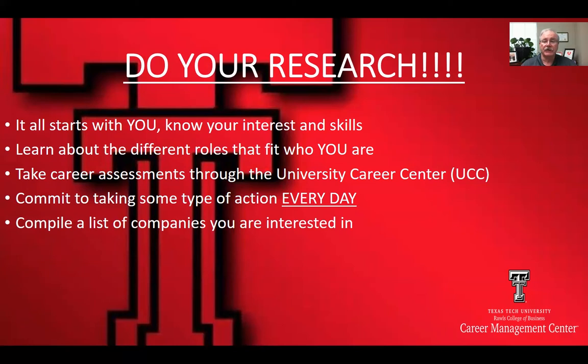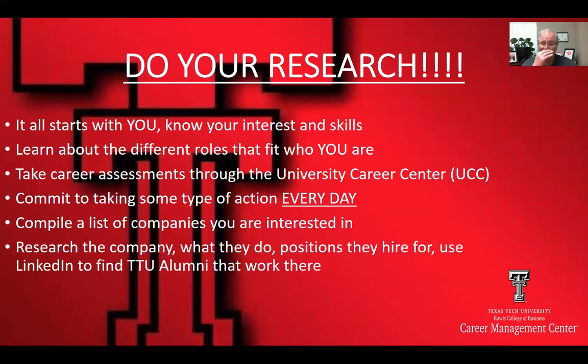Compile a list of companies that you are interested in. Come up with at least 40. Yes, I said 40 companies that you are interested in, and start doing your research on them. Learn about the company, look at their mission statement, all of those kinds of things, so that you find out, hey, is this really someplace that I want to work or not? Research the company and what they do. What do they hire for? Use LinkedIn to see if there are some TTU alum that work there, and then network with those TTU alum.